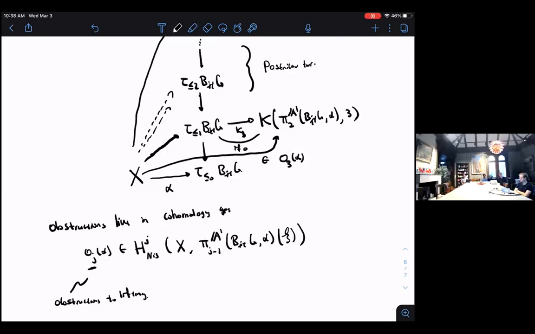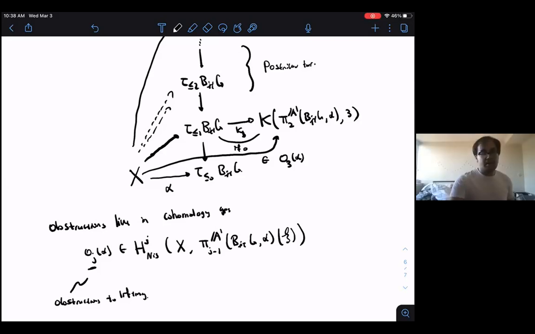Okay, so I want to tell you how we stumbled upon this theorem, and also give you a way to prove it, a sketch proof of this result. Okay.